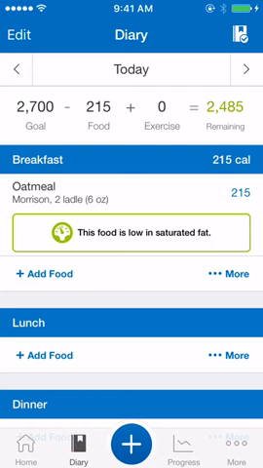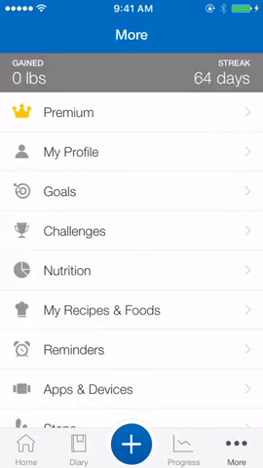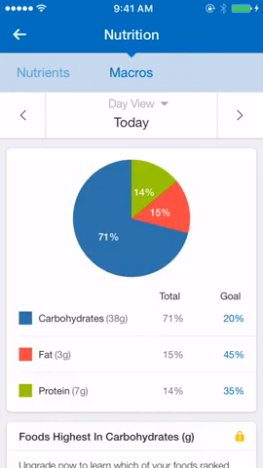And now what I want to show you is what I think is the best part of the MyFitnessPal app, other than the calorie tracking, which is the pie chart. So let's go ahead and take a look. Let's hit the more button. Let's click on the nutrition, which has the pie chart next to it. And this will actually give us our food breakdown for the day.